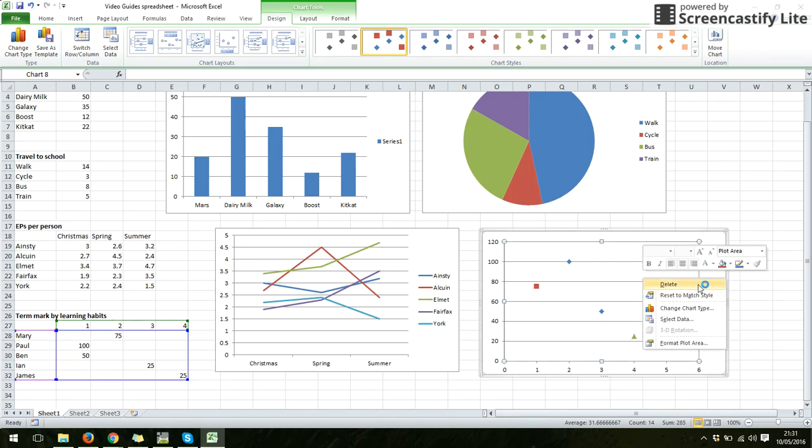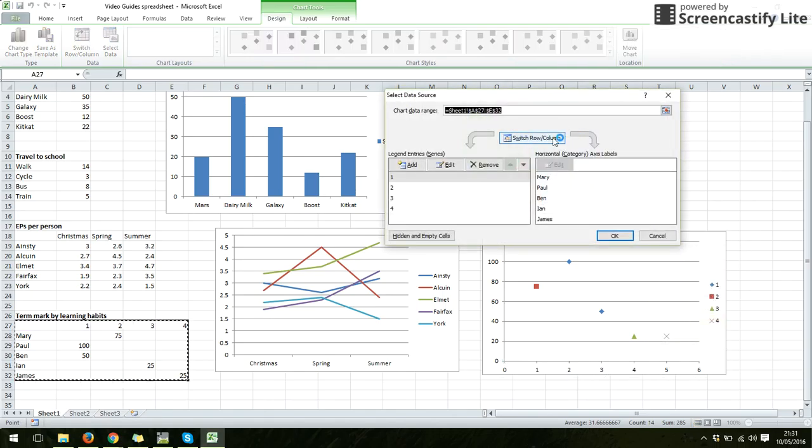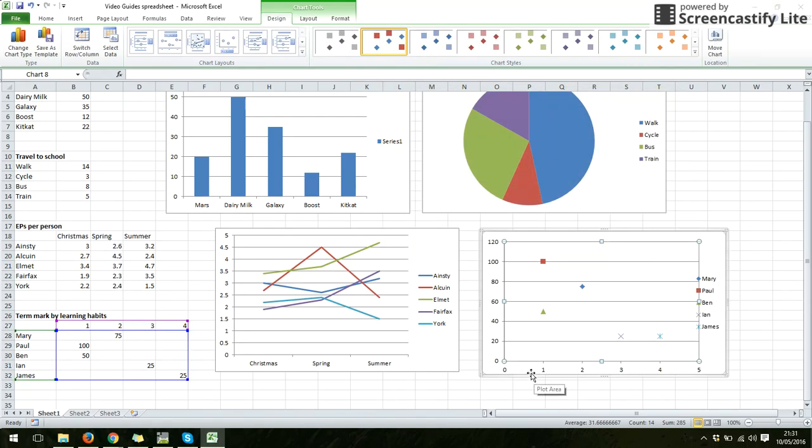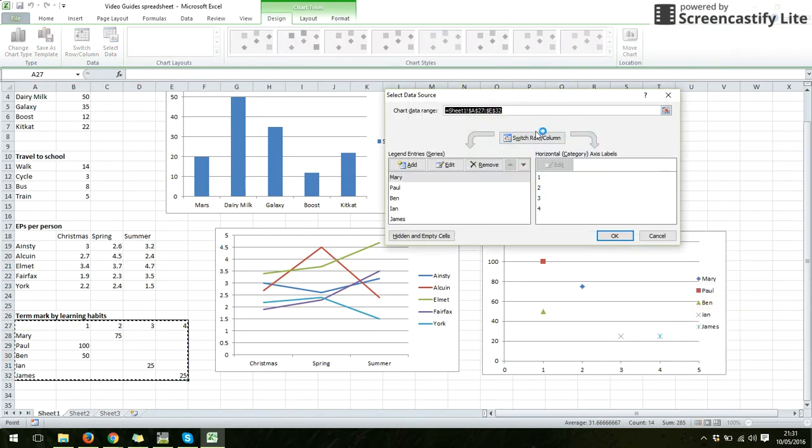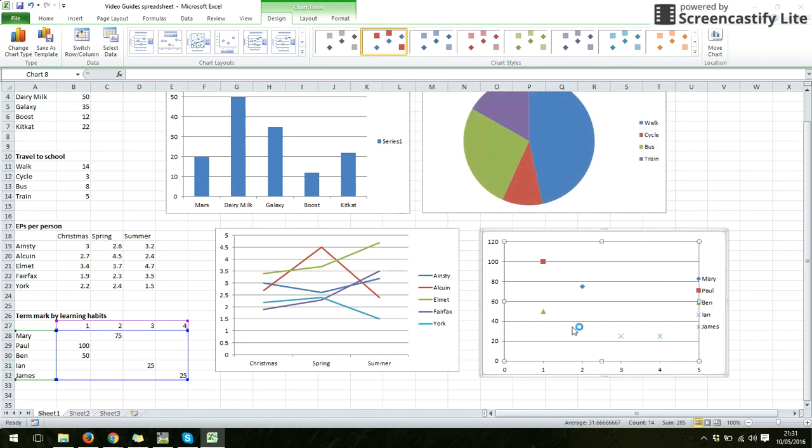Again, what we might need to do is right click, select data, and switch our rows and columns again. So now we've switched our rows and columns, we can see a term mark of 1, a 50% section is Ben, a term mark of 2 and a 75 is Mary. So these dots, the triangles, the colours, the X's, so the colour and the shape represent that person. Again, it's really important that if it doesn't look right, you go to select data and you switch the rows and columns around. So there we have it.